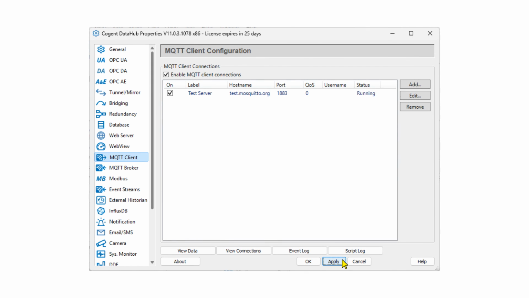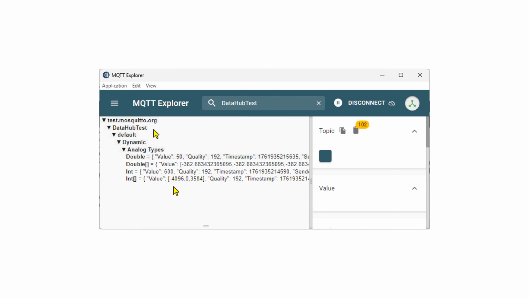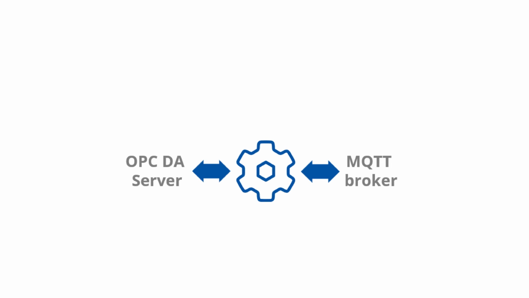Back in the MQTT client configuration, you will see the configured connection. Click Apply, and the status should change to running. You can view your data in another MQTT client. Connect that client to the MQTT broker, and you should be able to access the OPC DA messages. Now you are connected. OPC DA data is being sent to the MQTT broker.